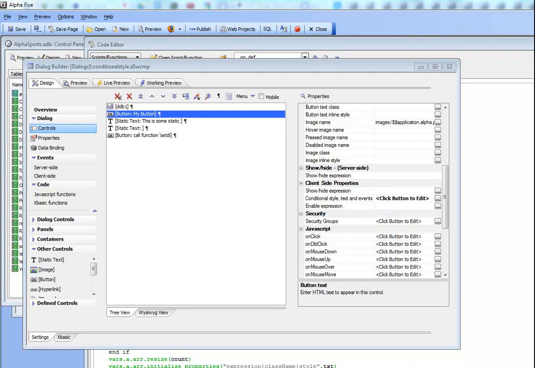In this video, we're going to discuss the enhancements that have been made to the conditional style client-side property. Previously, this property only applied to dialog controls in the dialog component, but now it's been extended and can also be applied to other control types such as buttons, static text, and hyperlinks.